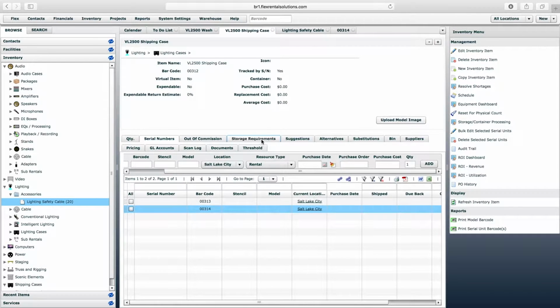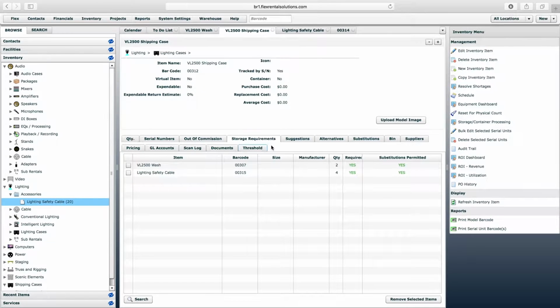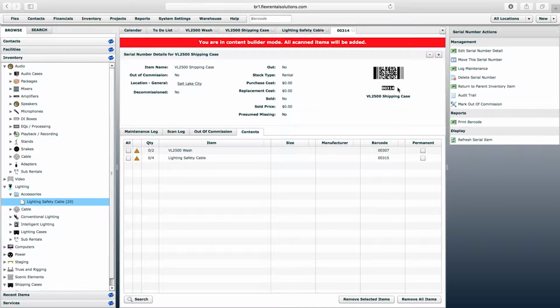And I'm surprised that more of our customers aren't taking advantage of these storage requirements because that can be really helpful for you when you open a serialized storage barcode. You can see exactly what's supposed to be inside there. A lot of people normally would do this with like just a piece of paper printed on the inside of the case. And you could still do that, but this is a really nice way for you to verify within Flex that you have everything that's supposed to go in there.